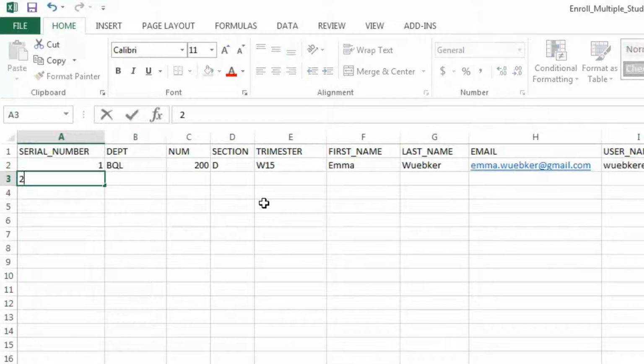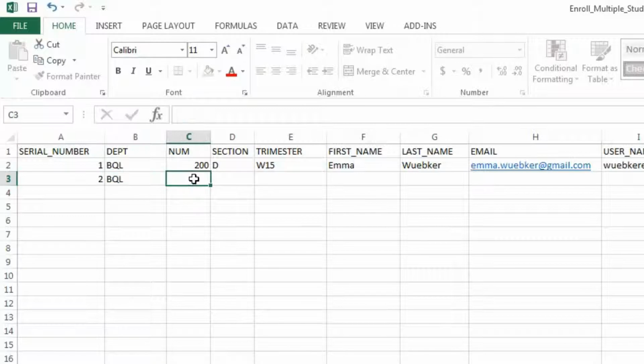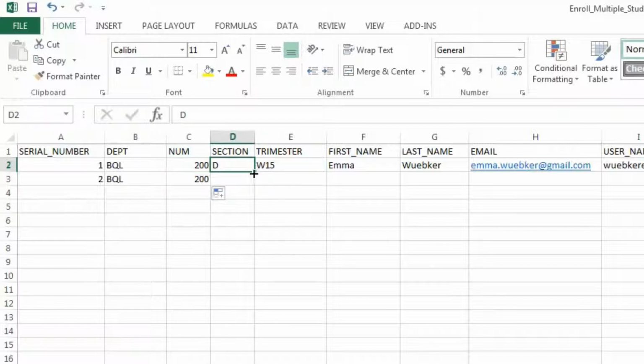So let's go to serial number 2 and do the same thing, same information. Let me show you a trick that I like to use. Makes it go a little bit faster. If you grab that little corner and drop down, it will copy that.